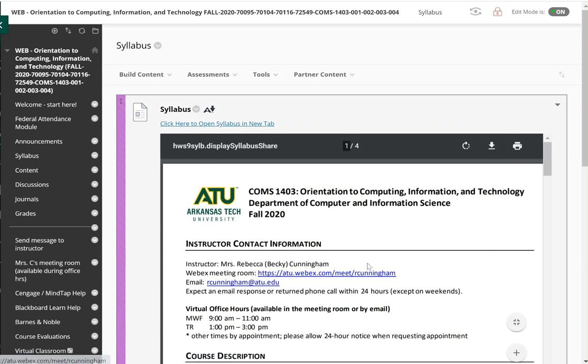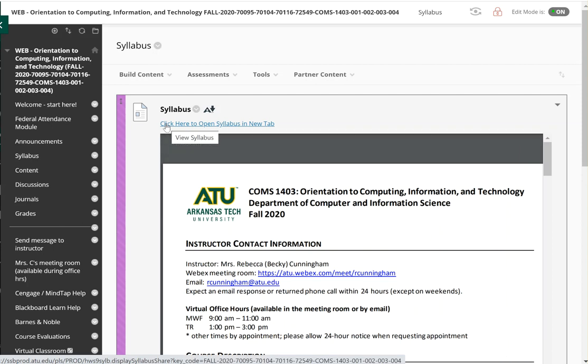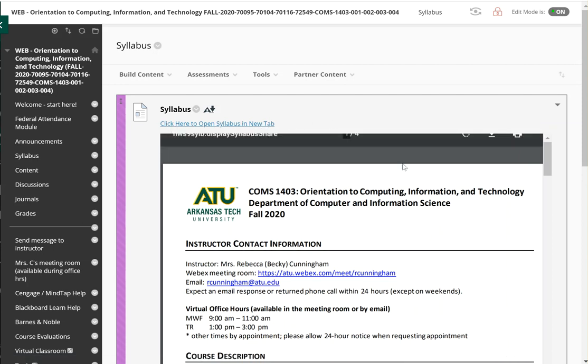Now, I have heard with some browsers, you may get an error message and you may not be able to see the syllabus here. If that is the case, try clicking on this link that says click here to open syllabus in new tab, and it should open in a new tab. This computer that I'm using, it's working, and so I'm going to scroll through here. If for some reason you cannot view the syllabus, please send me an email and I will be happy to mail you a copy of the syllabus.